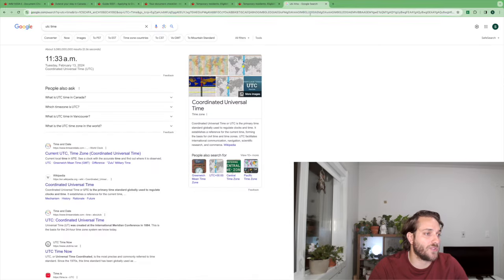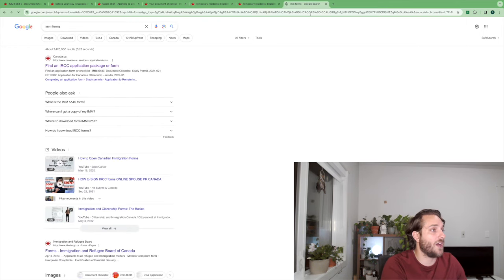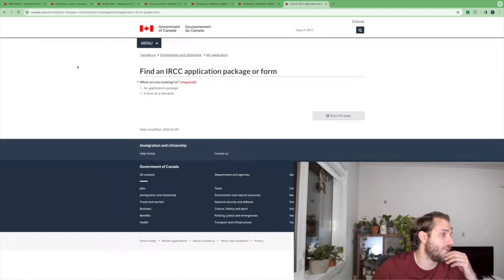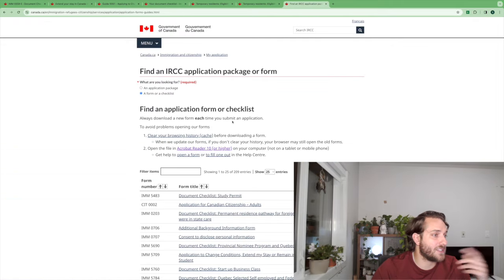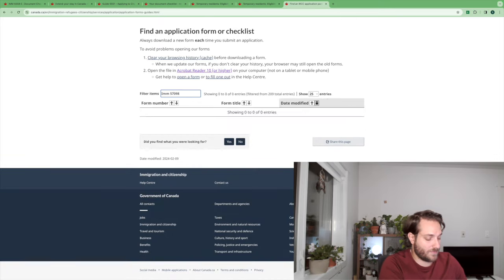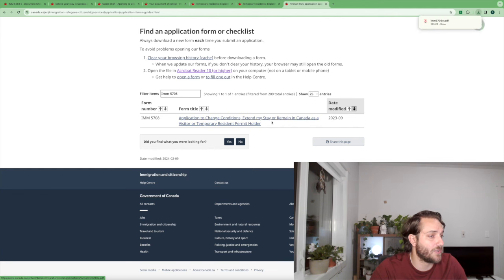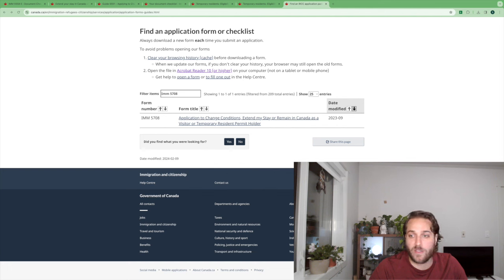I will show you how to do 5708. We can just fill that out briefly. So, IMM forms. This is very important because I like to go to the website, because they do change these forms often. This one was last modified September 2023, you can see, so we know this is the most recent version. And let me go open this here.